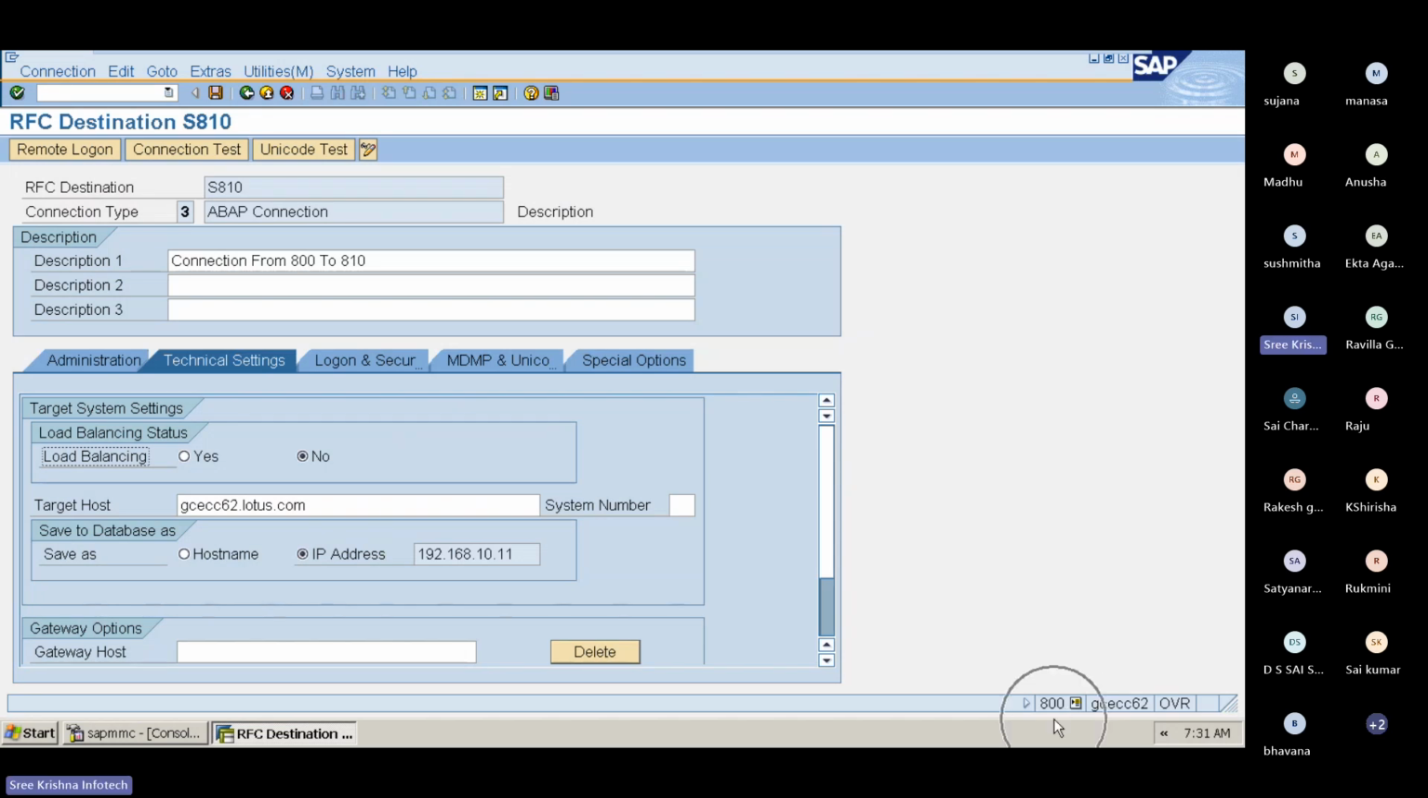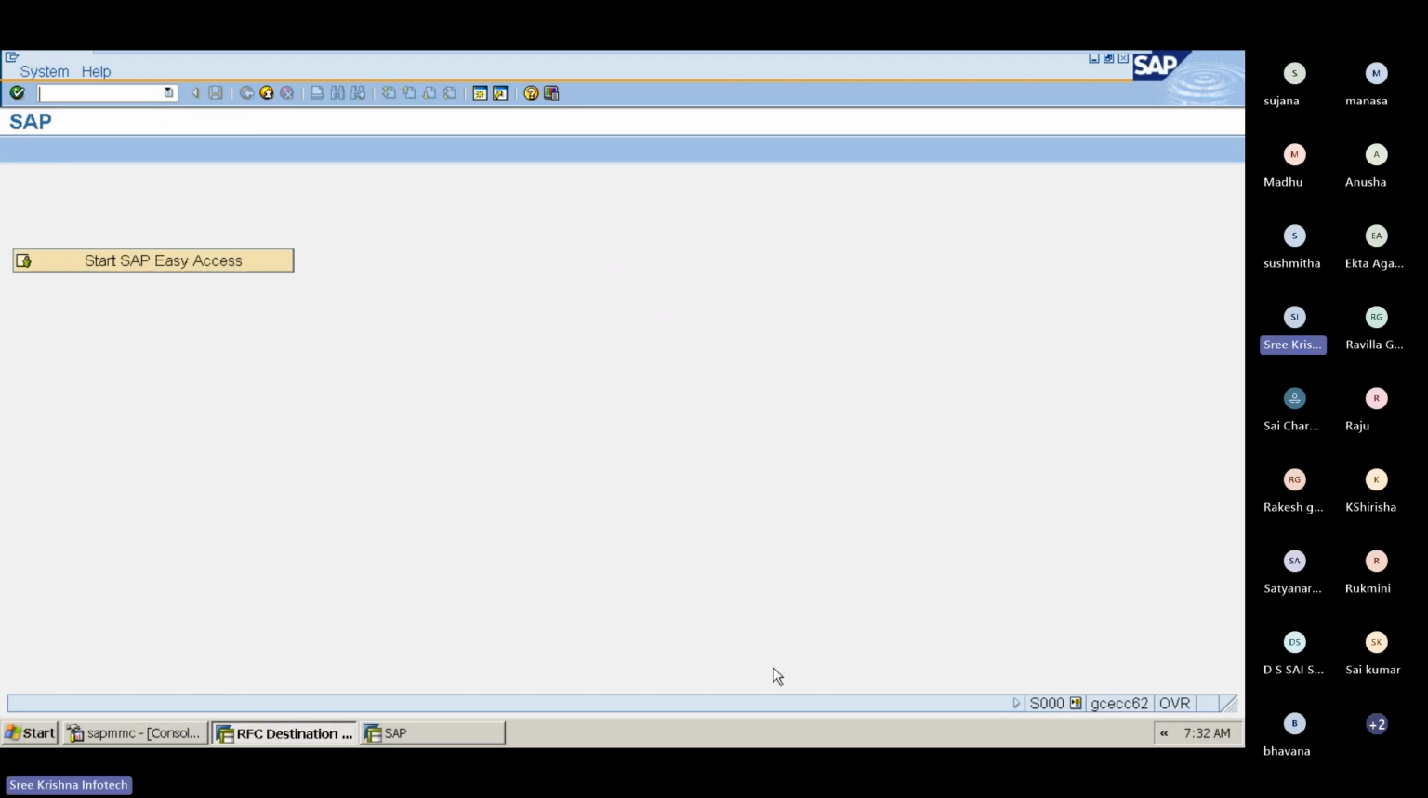See where you are here. Now if I click remote login, it should automatically go to 810. If I click this, check here, automatically I got another new screen, and this is called the 810 server. So your connection is done. So the 800 to 810 connection is done.